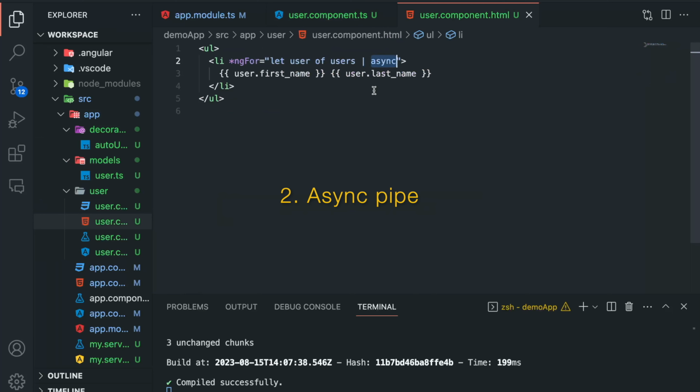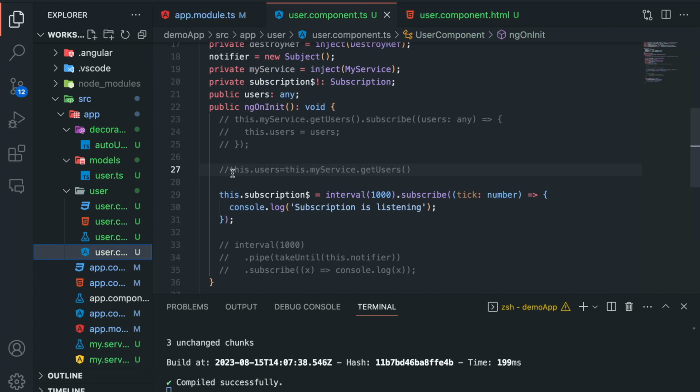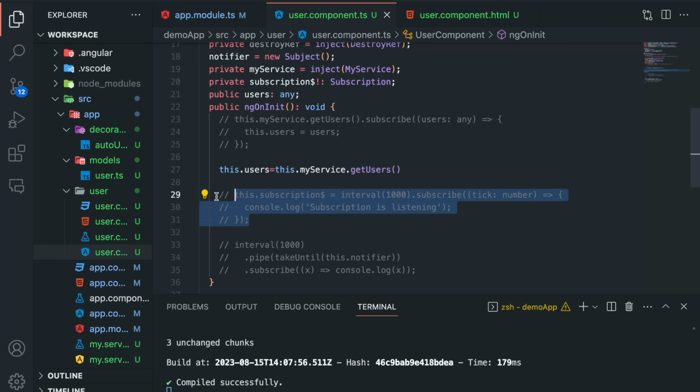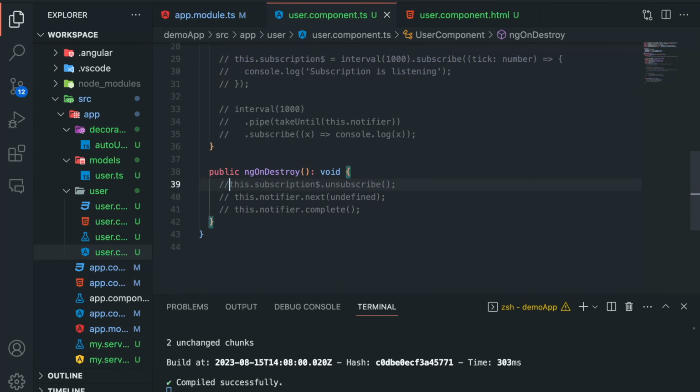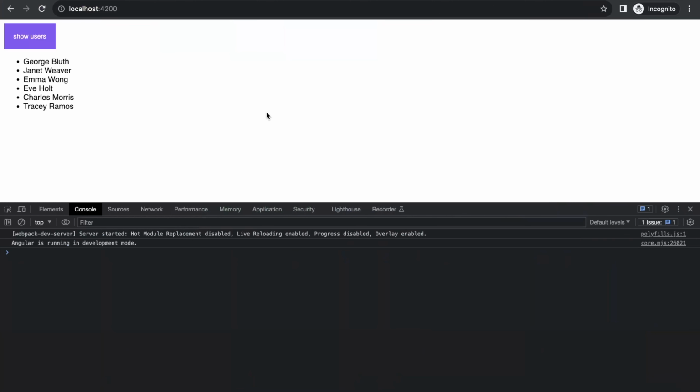Number two is the use of async pipe. We have to provide the async pipe for an object in our HTML file, and then we can simply pass an observable object directly to our template. And with this, we don't need to write anything into our ngOnDestroy, because async pipe internally takes care of unsubscribing when a component is removed from the DOM.